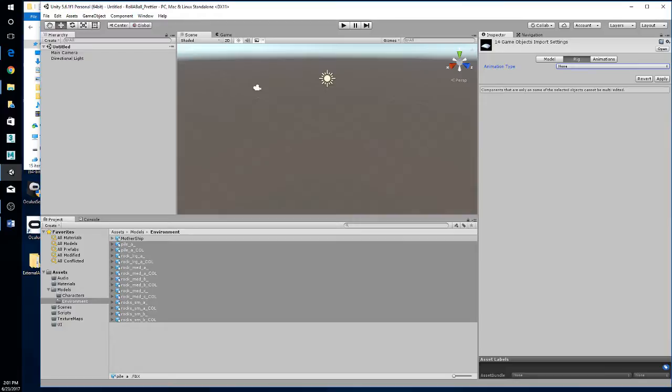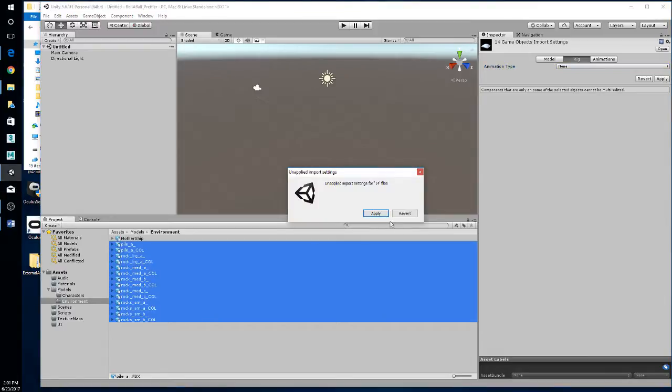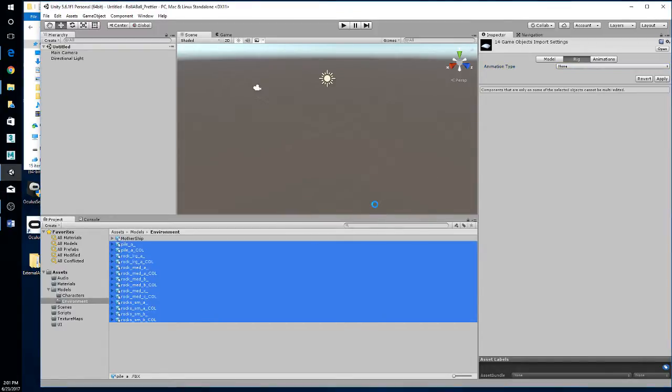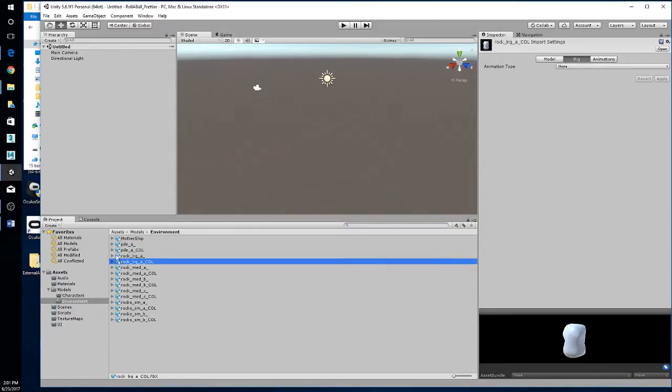None of these rocks need a rig, because in order for something to animate, you need a rig. Nothing's going to animate. Okay. So now it's going to ask me, do I want to apply? I'm going to say yes. Okay. Now if we click on this rock underscore large, we no longer have an avatar or an animation associated with it.